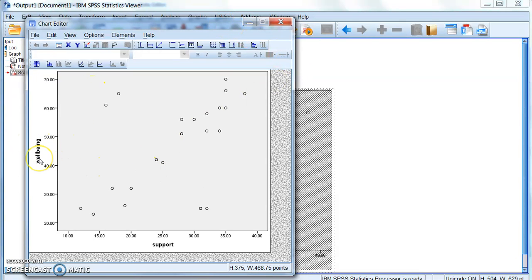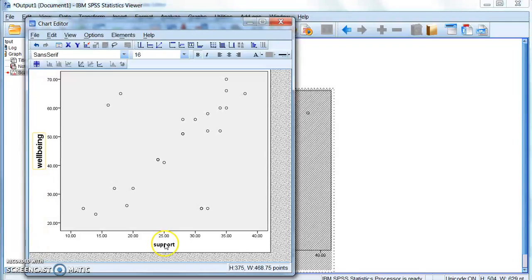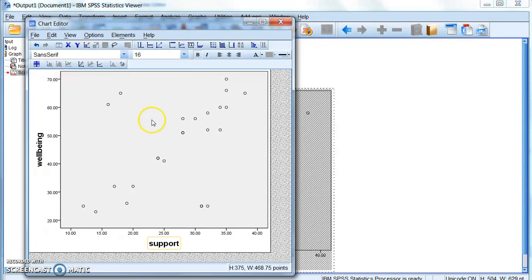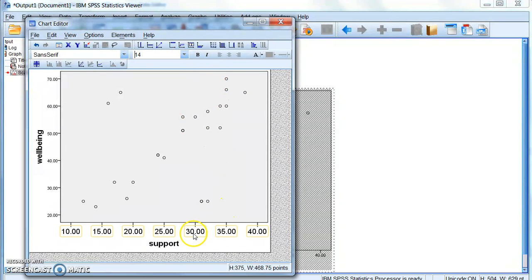One of the things I could do, for example, is click on the header that says well-being along the y-axis, and I can change the size of that. Let's say I wanted to make that bigger, as well as the one that says support down at the bottom. I can click on that and make that 16 point font. If I click on the data along the x-axis, I can change that. Let's say I'll change that to 14.